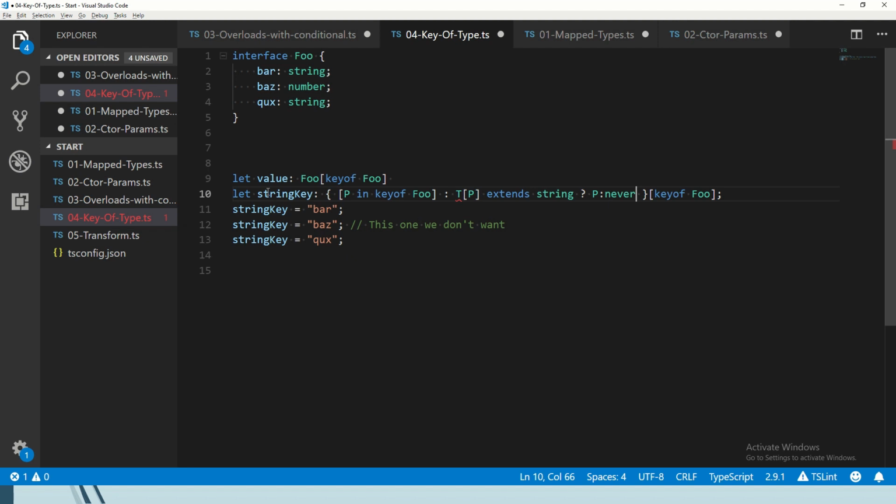And now, because okay, what did I do? Oh yeah, it's not T, it's type Foo. And again, really bad typist. Okay, and now we're just gonna have the string keys of that object.